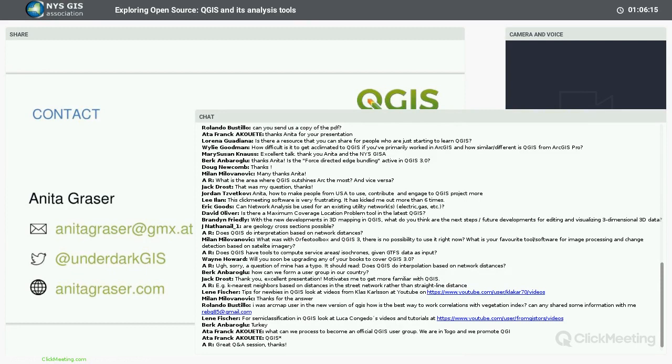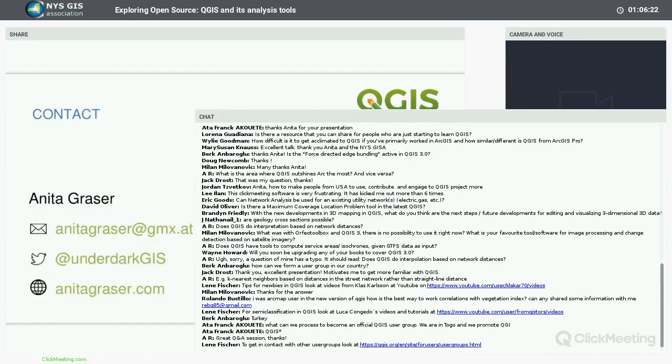Excellent. I see one question, maybe two. I was an ArcMap user, and in the new version of QGIS, what is the best way to work correlations with the vegetation index? Can you share some information with me? So, vegetation index correlation. Unfortunately, that's really not my area of expertise, and I would have to ask you to take that to the user mailing list and find some experts who can give you advice. I'm sure you can find someone there.